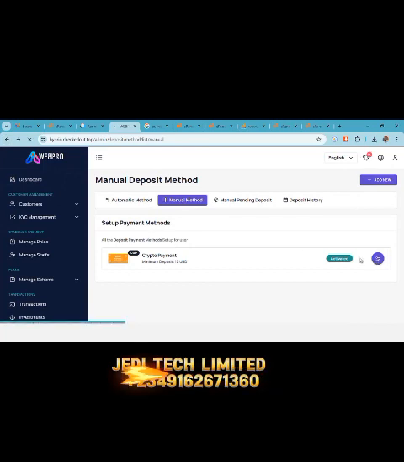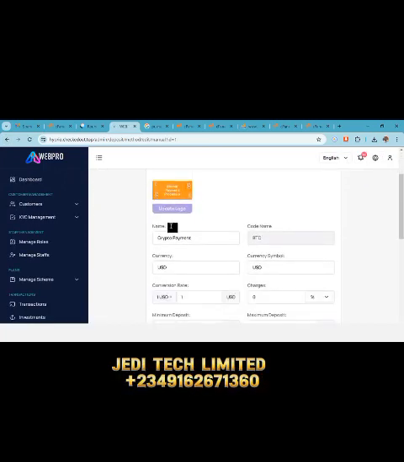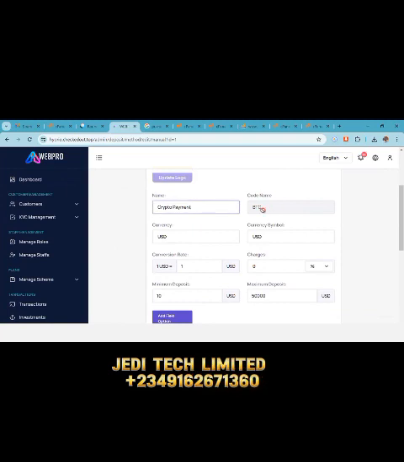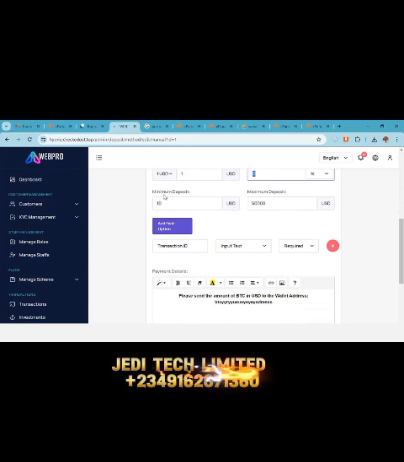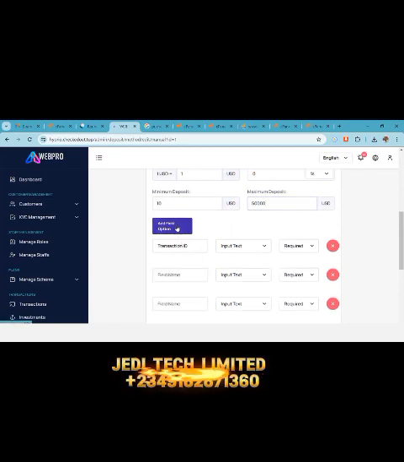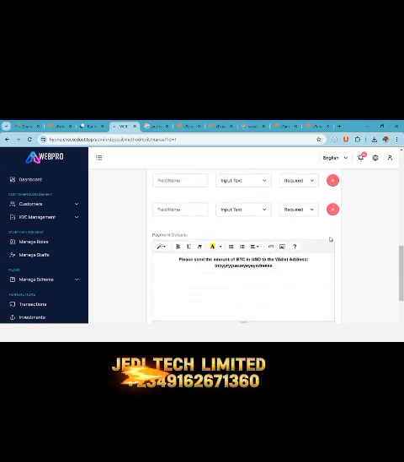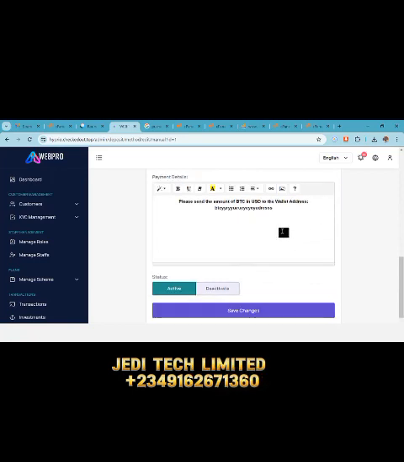So let's edit this manual method. I put up a logo here as a crypto payment, and I select the code for it, USD. The conversion rate is $1 equal to $1 USD. Charges: any amount you want to charge them. If you want 1%, 2%, or 0, you put it there. Then the minimum deposit and the maximum deposit, right? I added a field, and you can add more fields. Look at it. Any field you want to add, you can add. You can delete. Can you see that?